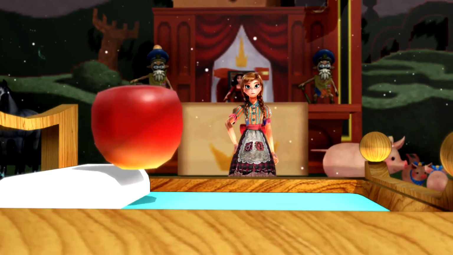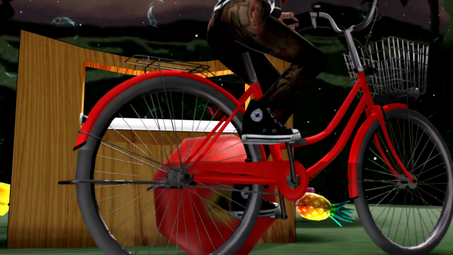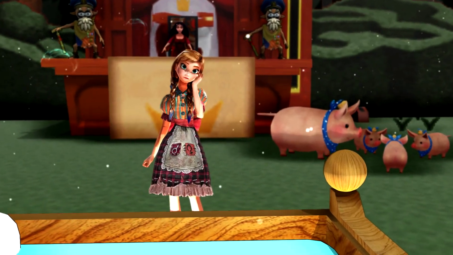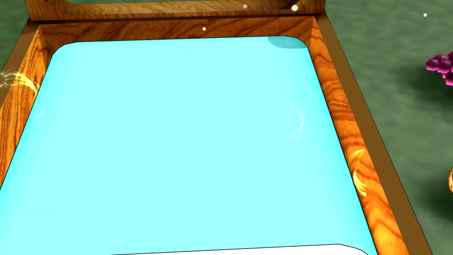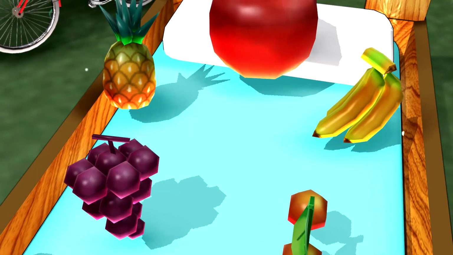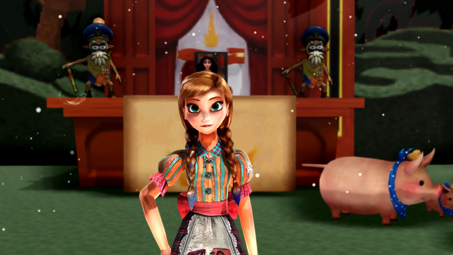One tasty fruit jumping on the bed. It fell off and bumped its head. Mama called the doctor and the doctor said, put those fruits right to bed. Look at them sleeping on the bed. Good night.